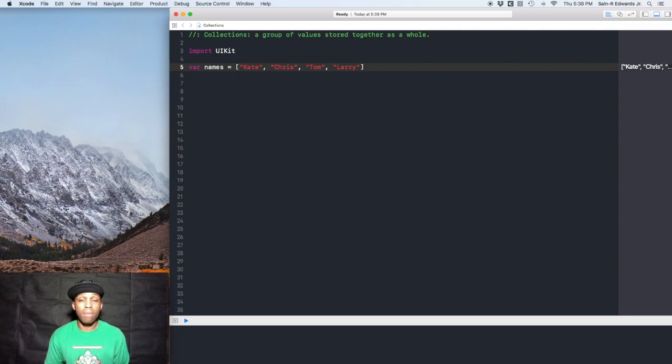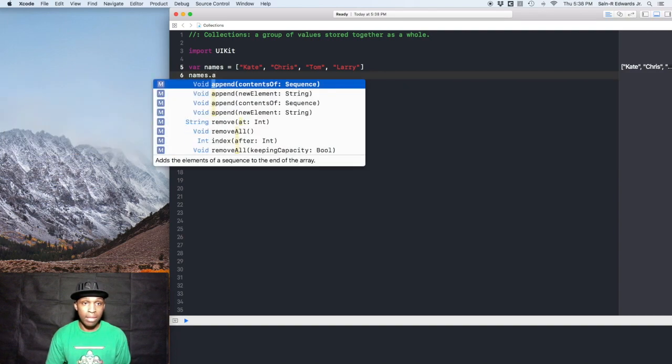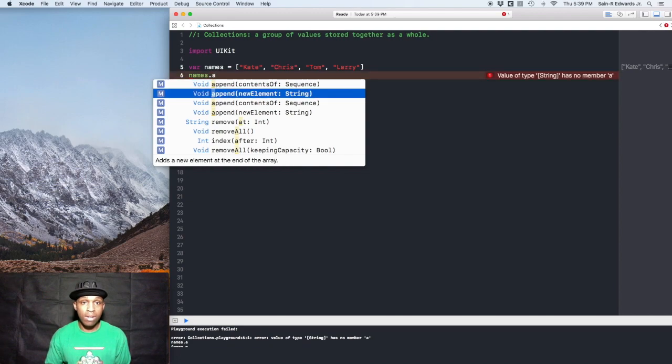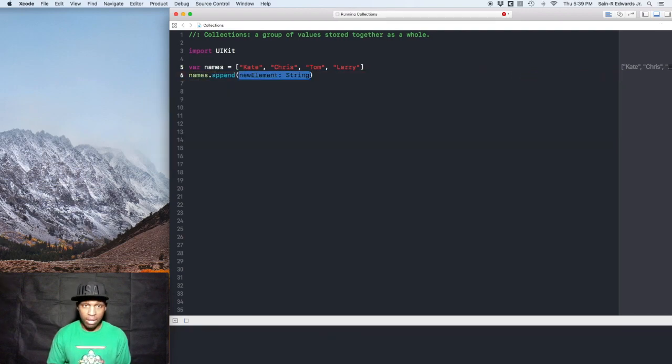Now, one method we could use to add a name in here is the append method. So we'll say names dot append, and as you can see, we'll go down here to the one that says append new element string. We're going to do that, and we're going to say Victor.